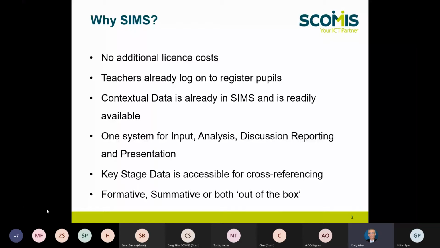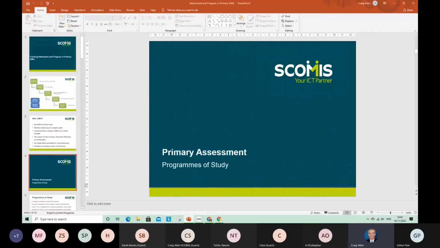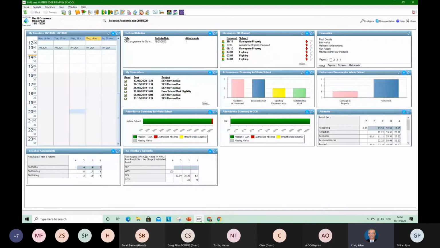So this is where I do have slides, but let's go into SIMS and look at this live in SIMS rather than playing the slides. Slides there if I need them to go back into. So just logged into SIMS. I'm a class teacher. I've got a year 2 group. And I want to do, first of all, I'm going to look at the formative assessment.